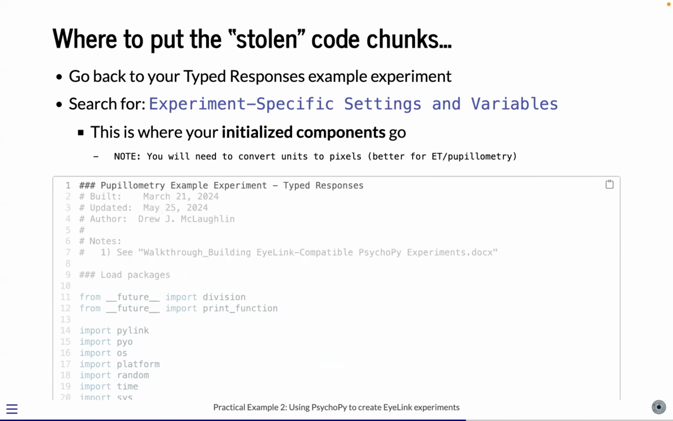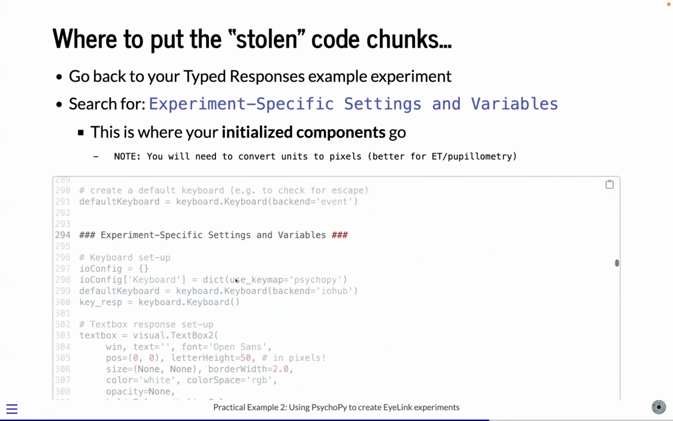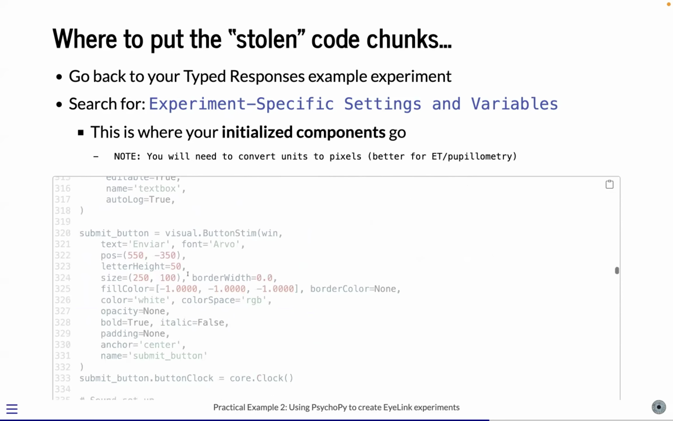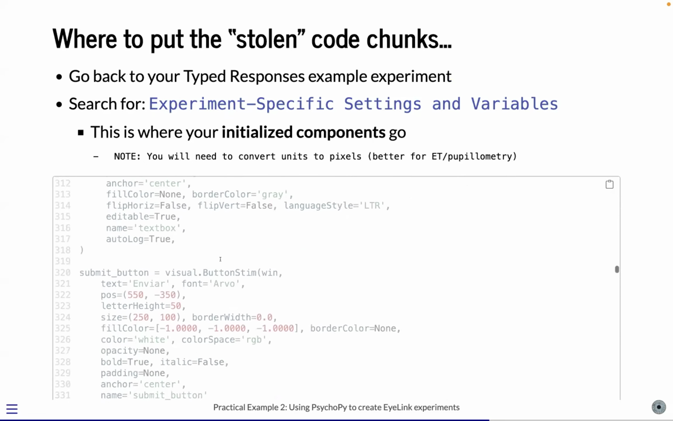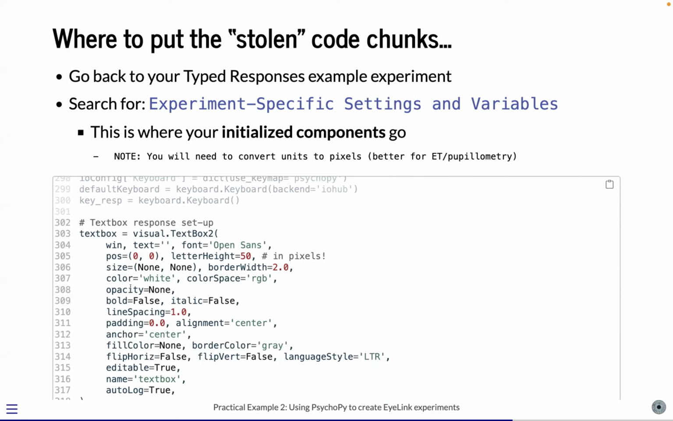Okay, let's talk about where you put these stolen chunks of code. You should go back to the example experiment. The typed responses one is the one that I'm working off of here as an example. You will need to search experiment-specific settings and variables. This is a comment I have put in to guide you to where you should plop in your initialized components. So for example, here is my text box. Here is my submit button. Here is my trial audio. Okay, so I have taken my critical setup code chunks and I have plopped them in.